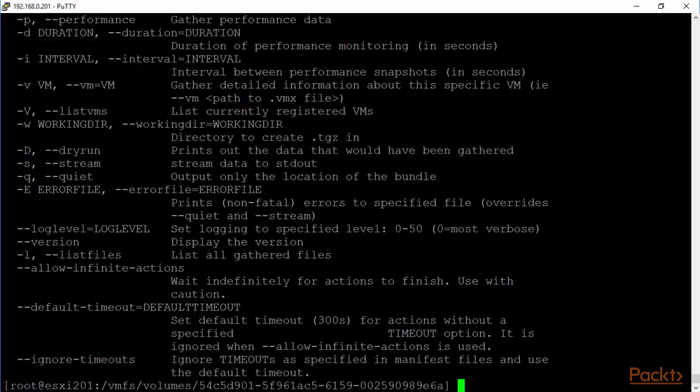One of the most important options in here is the working directory option, because you want to make sure that the files it creates have enough room for them in that directory. So I tend to use one of the datastores. I've seen people use /tmp, and that's not a good idea. So we will key in vm-support -w for our working directory.